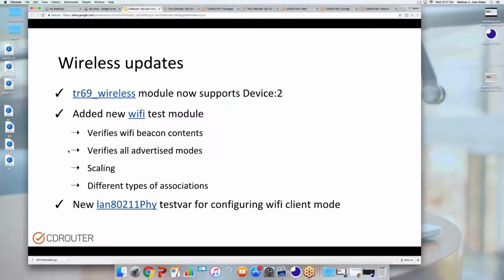So that's been a really interesting test module for us, and I recommend that anyone out there doing wireless testing check it out and let us know what you think. And we'll be adding to that as well in the future. So if anyone has ideas for additional test cases, let us know.